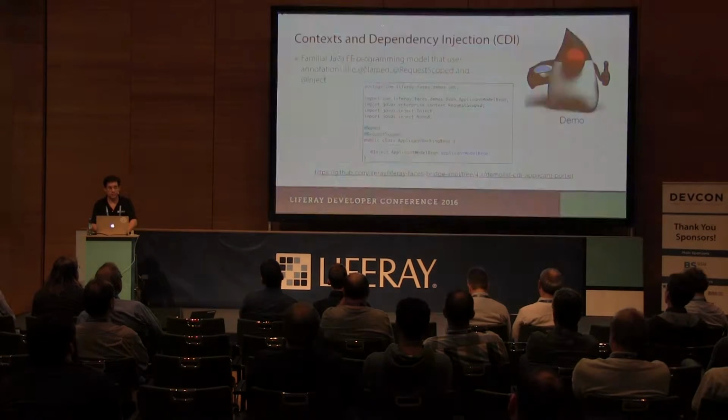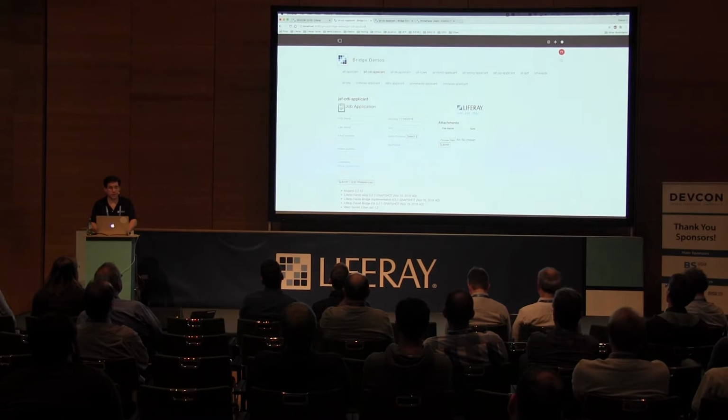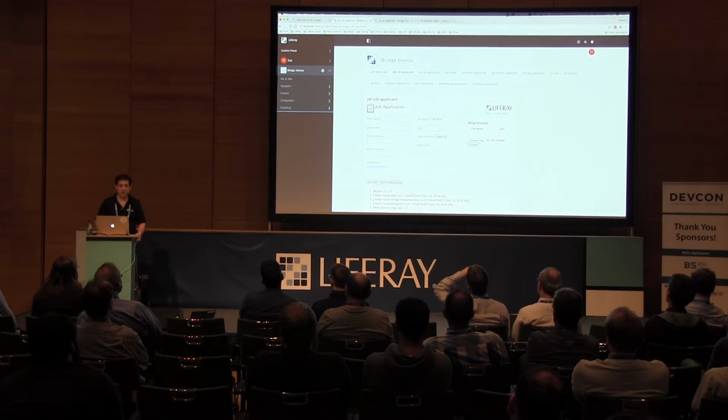And I have a demo of this. The Liferay Faces project has lots of different demos, and many of them kind of look the same.